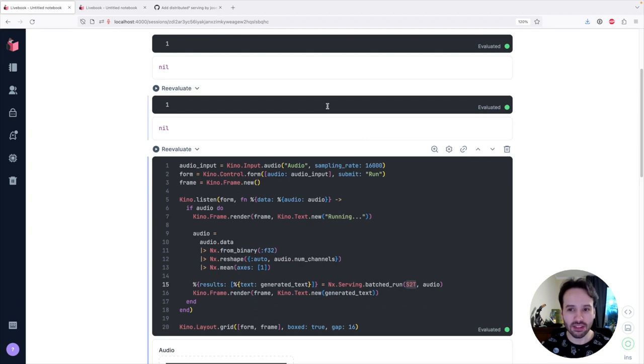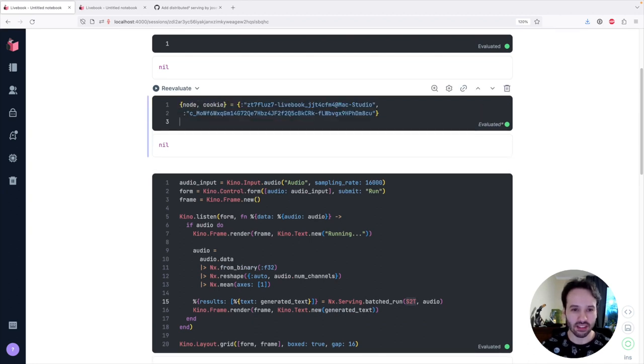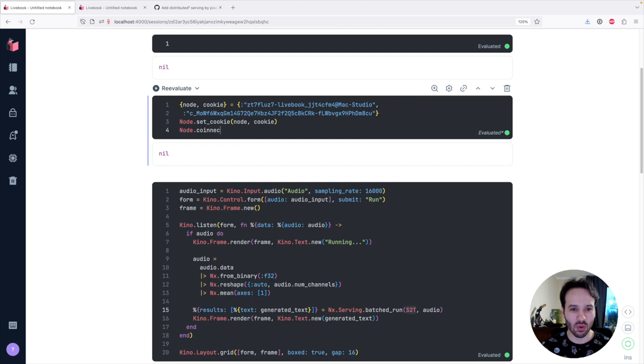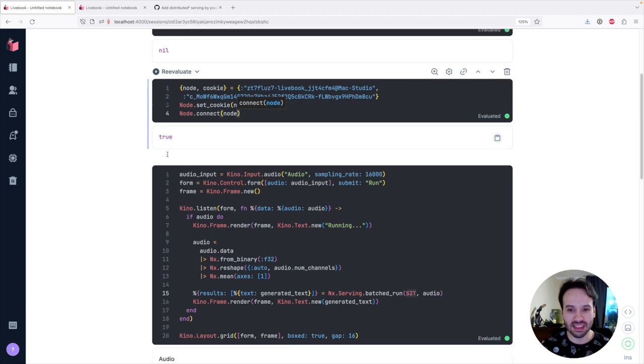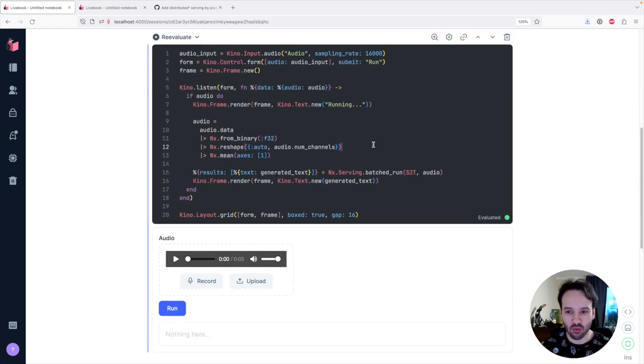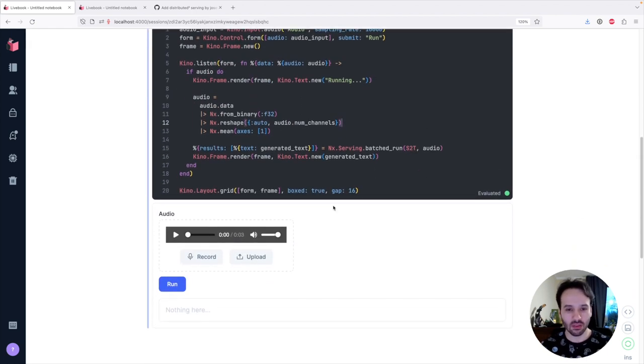I'm going to go back to this notebook and say, hey, I have a node and a cookie, and here are the values. I want to say that the cookie for this node is this, and now I want to connect to said node. So I did this, it returned true, which meant that it was connected. So if I run this again, it's going to compile a new form, and if I run it, it works.